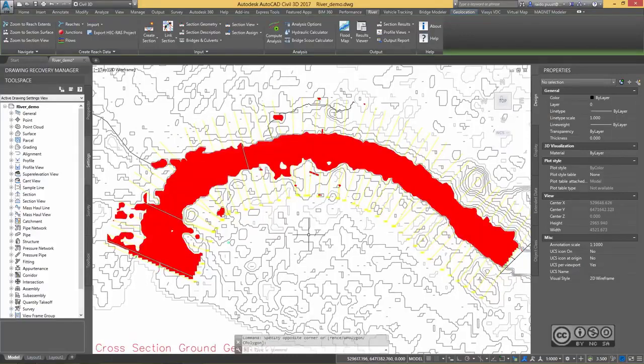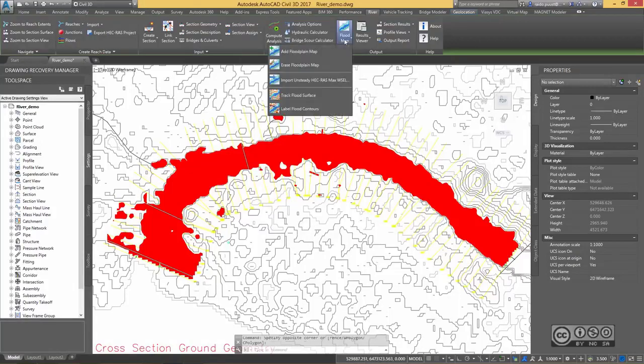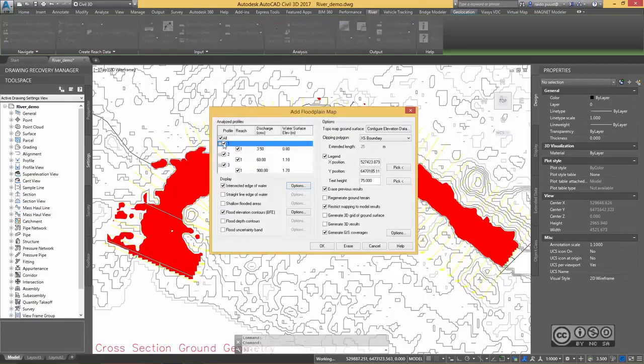If my main interest is to show only the maximum event or the extreme event, I can easily delete all those minimum and average condition results using the same tool. I hit flood map again, add floodplain map, and now I'm deselecting those profiles 1 and 2. But I do want to make some changes with my profile 3, because as I mentioned before, my surface data may not be as exact as I would like, meaning that I may have some errors in my elevations. And because floodplain maps depend heavily on our elevations, I can include some uncertainty bands with my floodplain map.